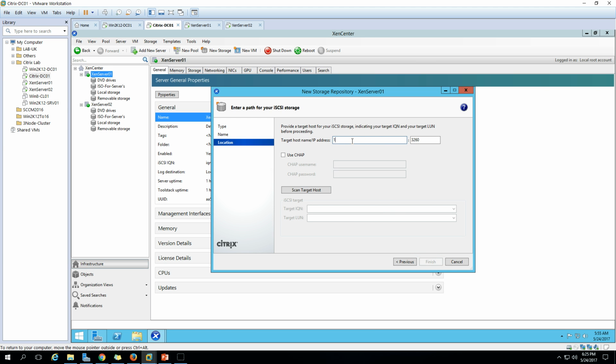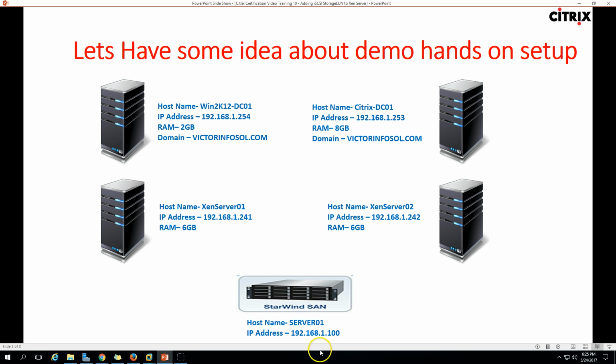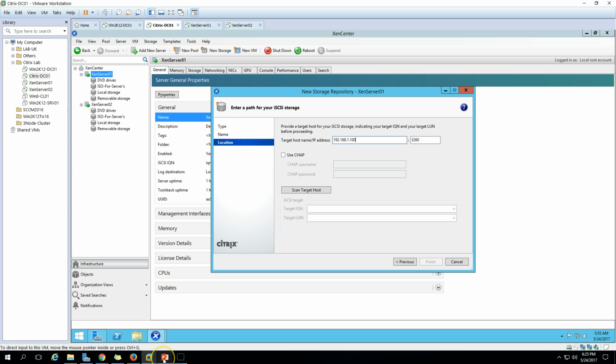Now we have to provide the IP address. In my case it's 100. You can see here I have configured the IP address 192.168.1.100 on my physical machine.